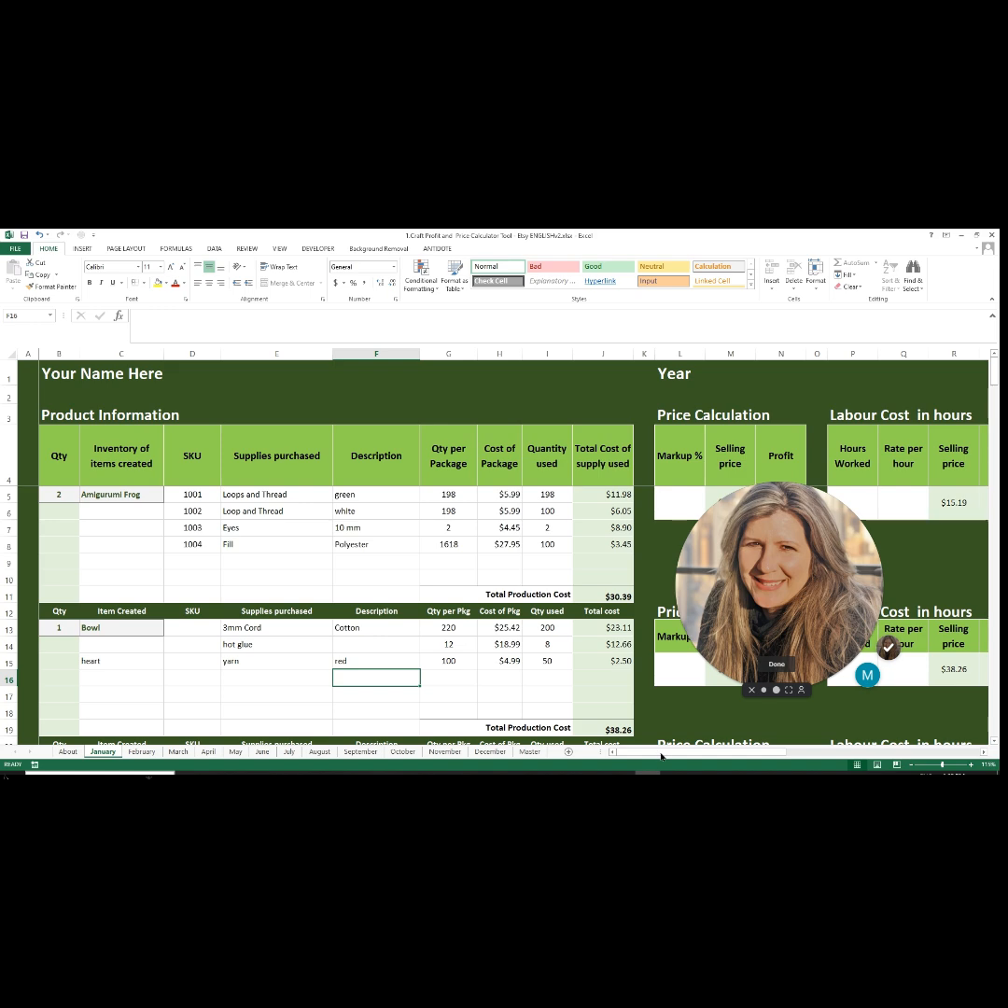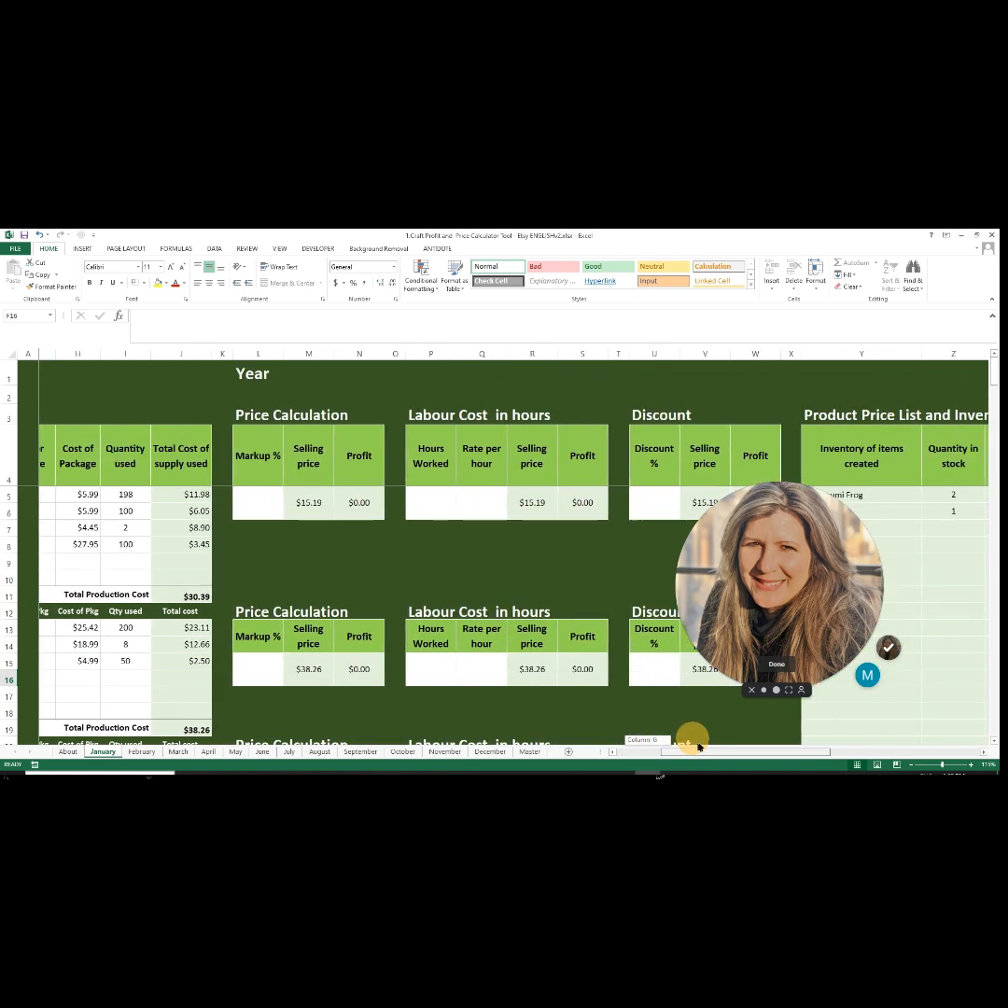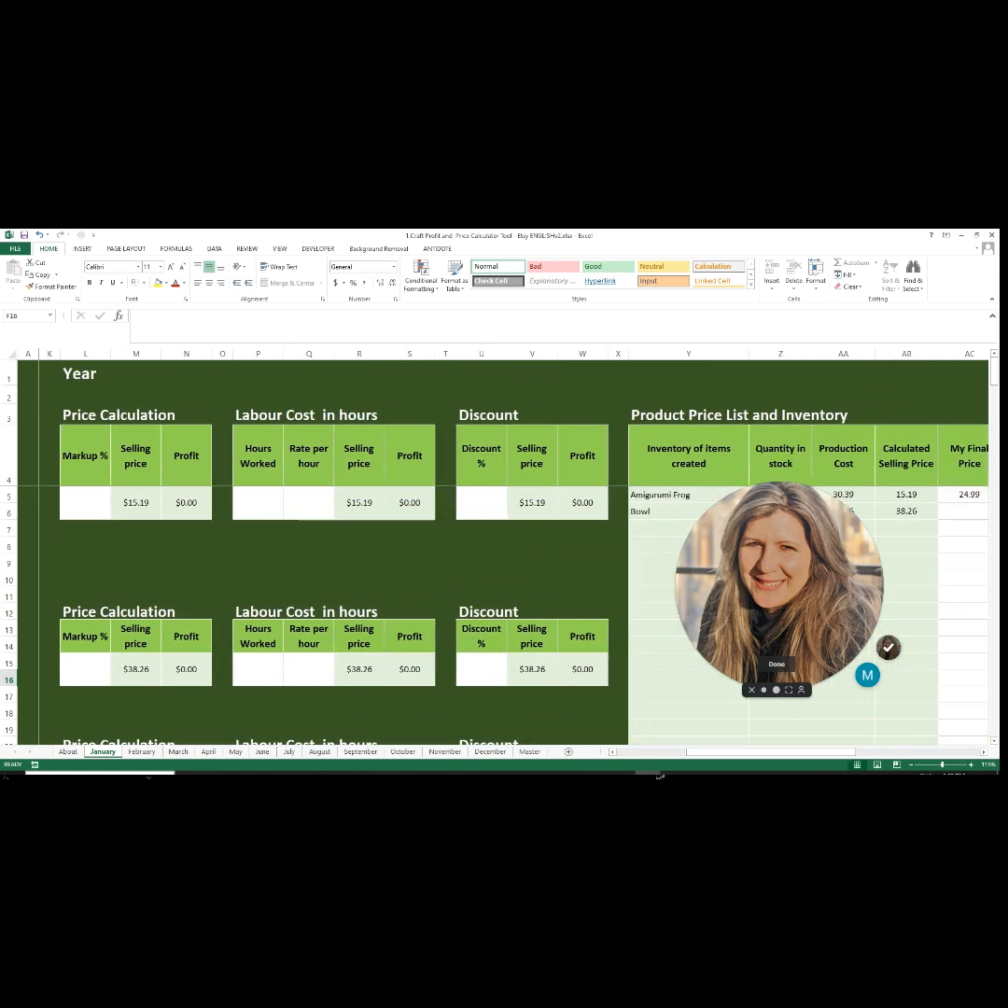Now this next section is where your price will be calculated. If you don't enter anything, the system will suggest a price based on the cost to create the item, so you don't end up selling at a loss. You'll first enter your markup. This will update the selling price and show you your profit. Next, you can enter your labor cost, including the number of hours worked and your hourly rate.